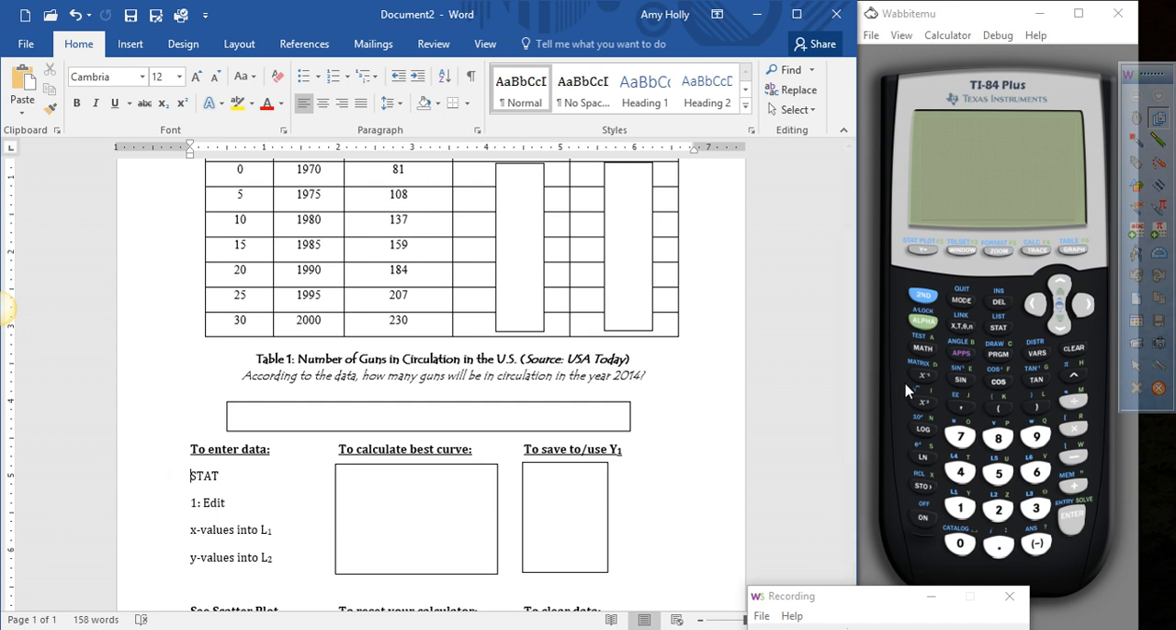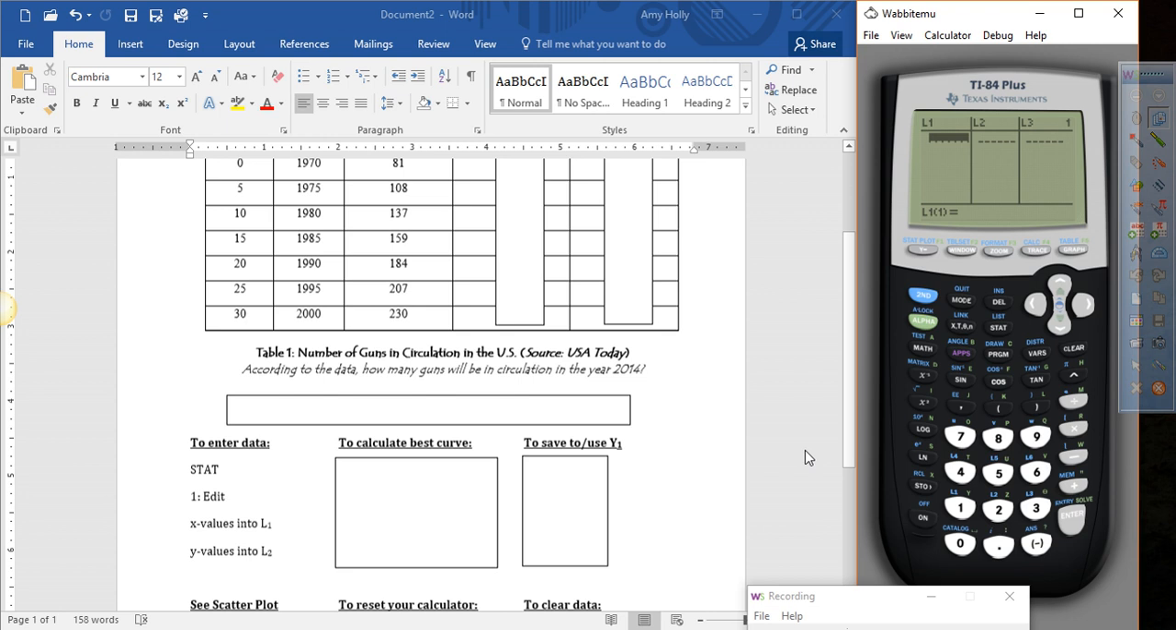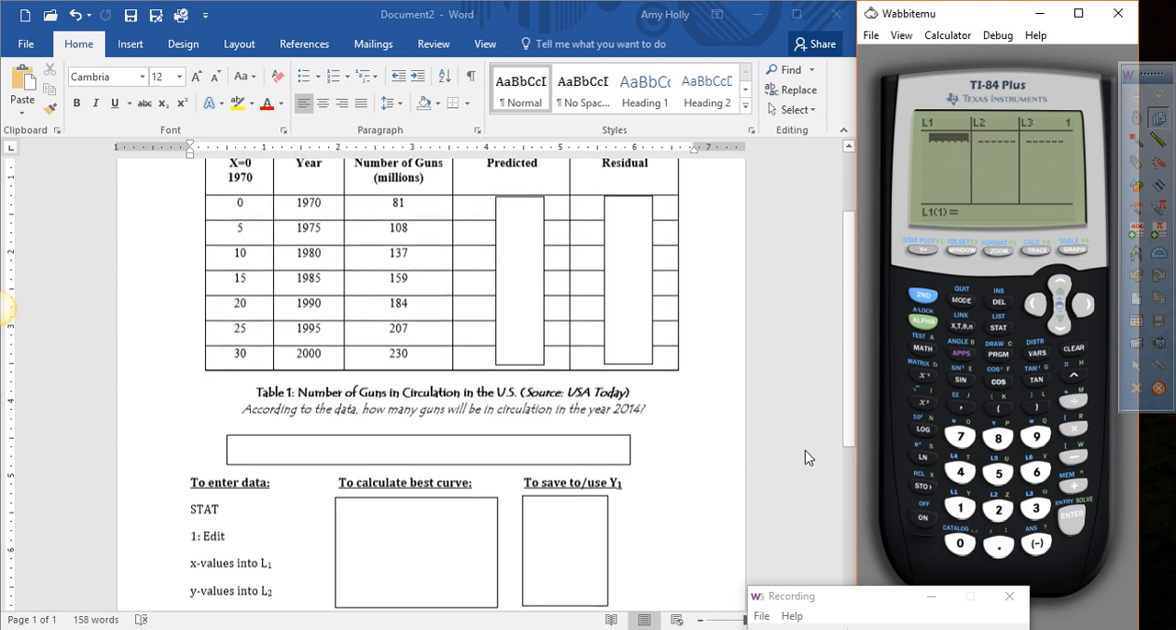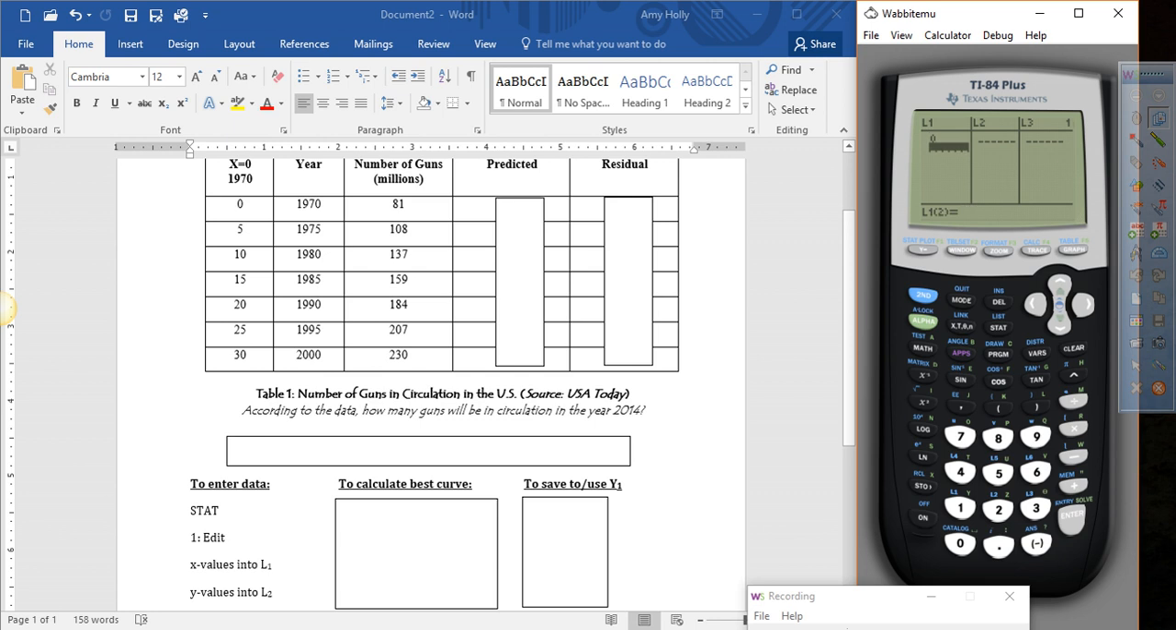So we're going to hit stat. So I'm going to turn this calculator on, which is kind of cool that I have to do that. And I'm going to hit that stat button, and then number 1 is edit. And I'm going to enter my x values into here. So I've got 0, 5, 10, 15, 20, 25, and 30.